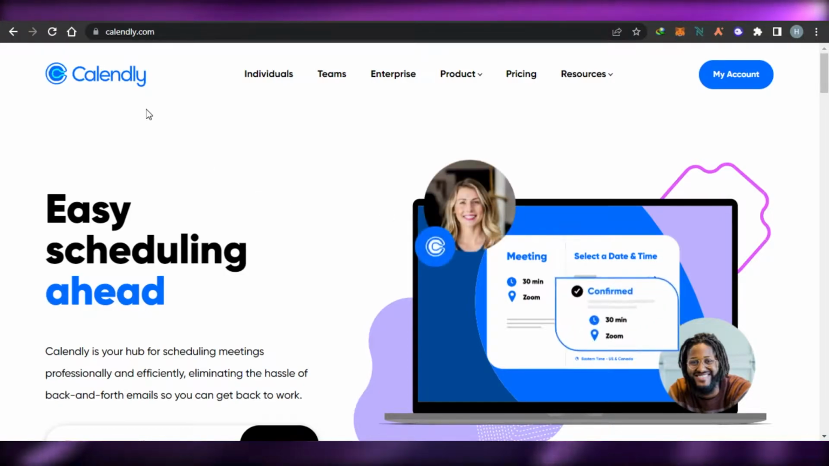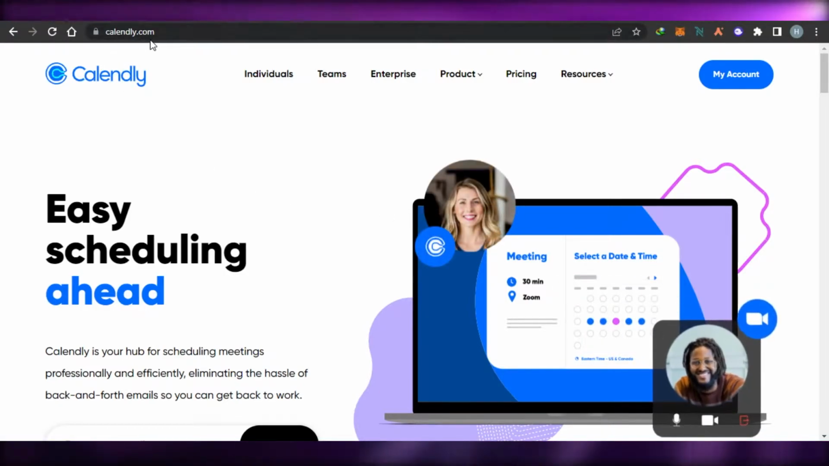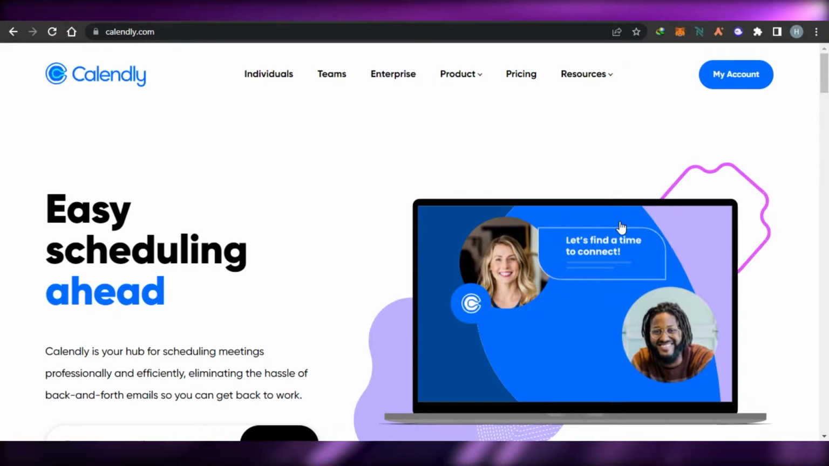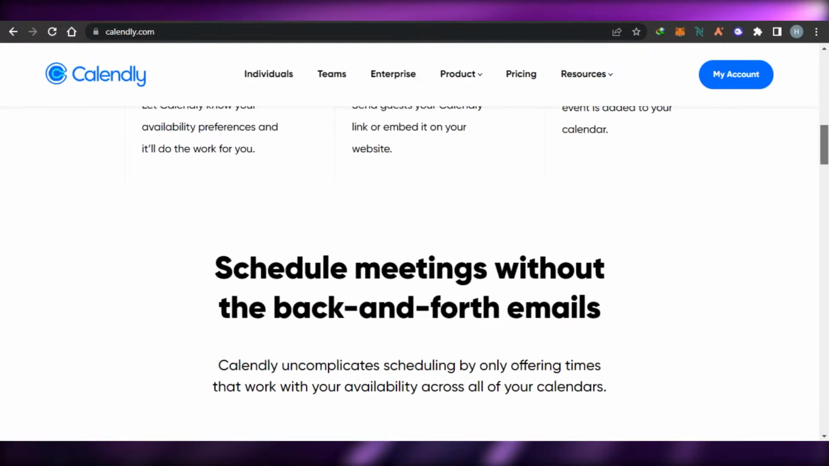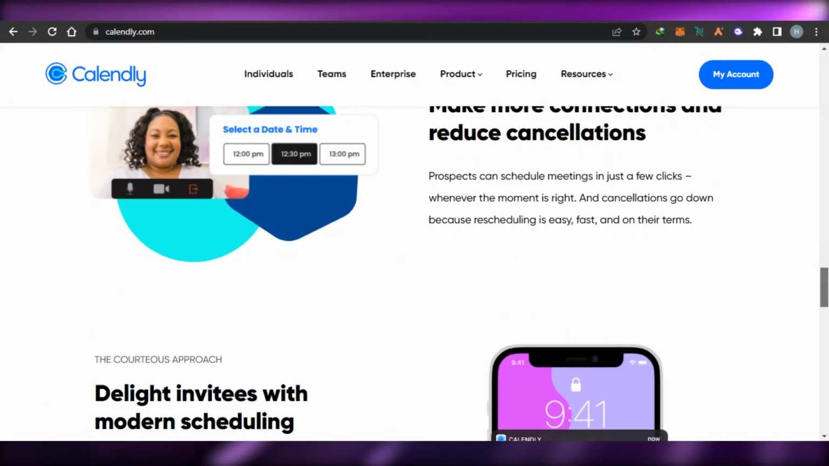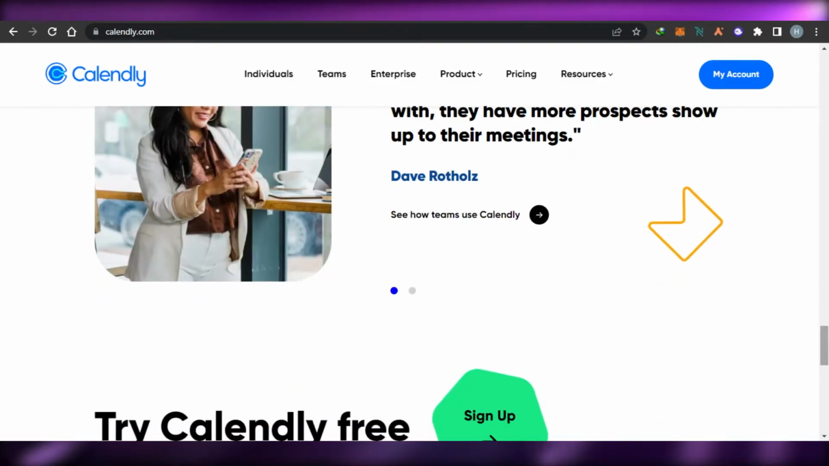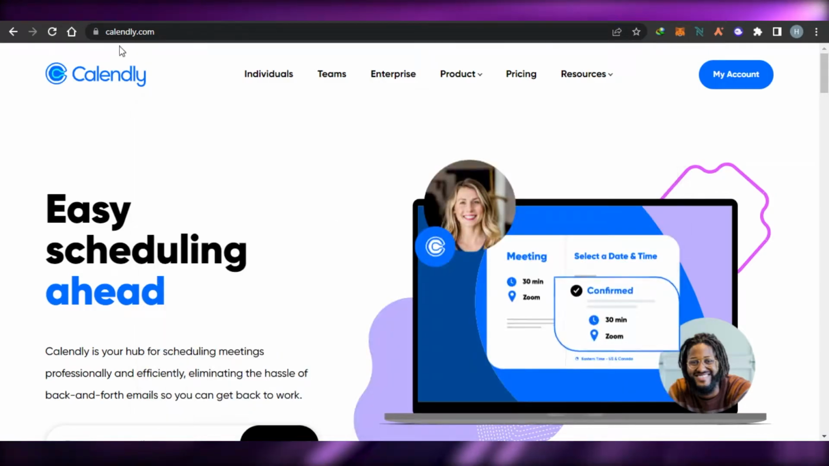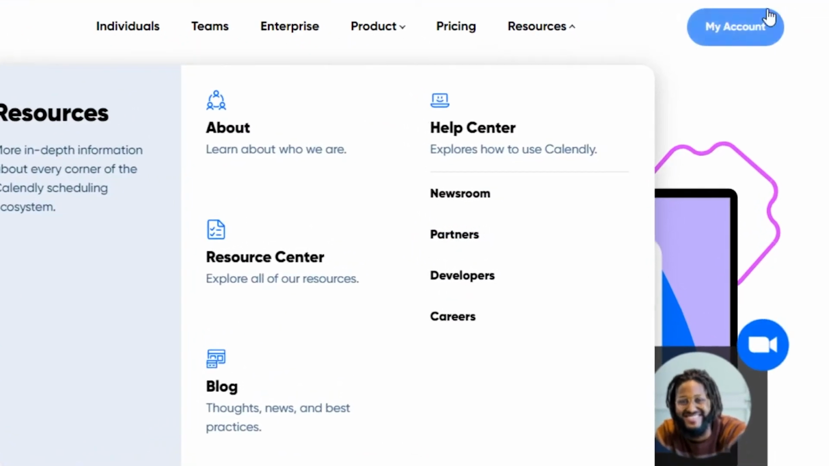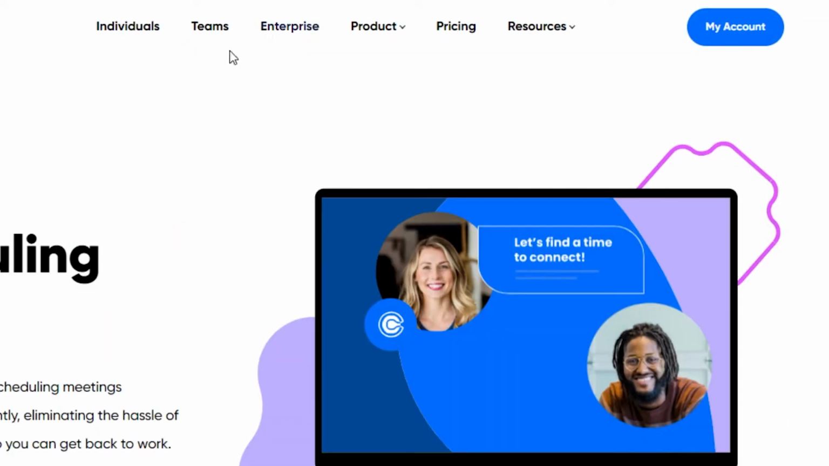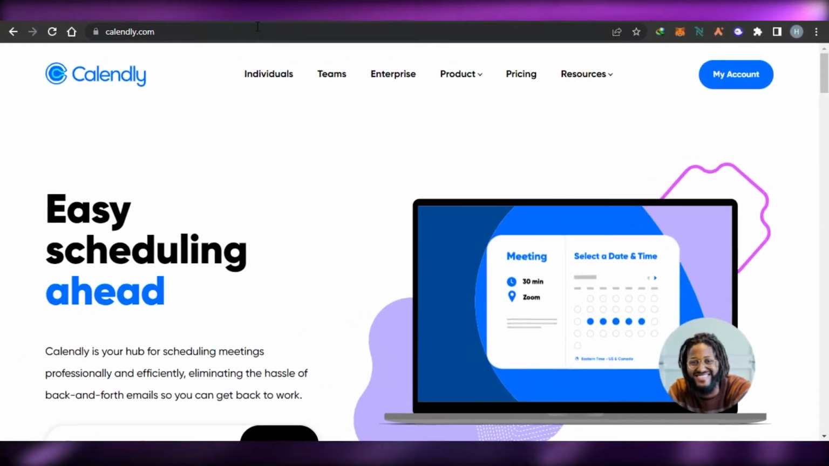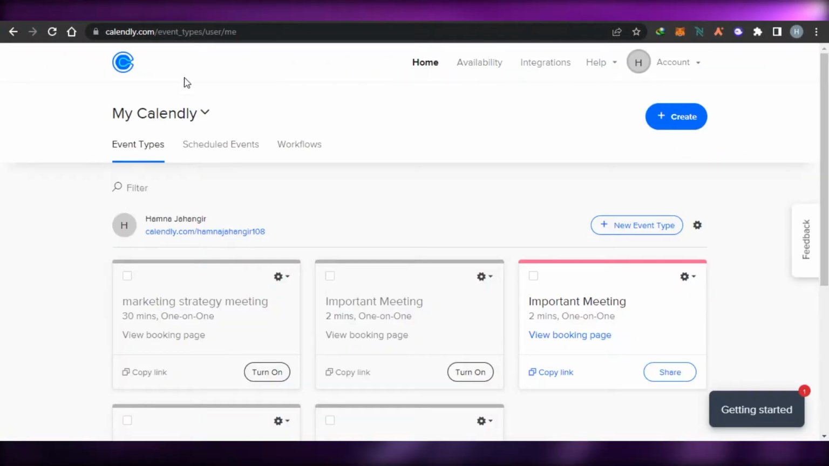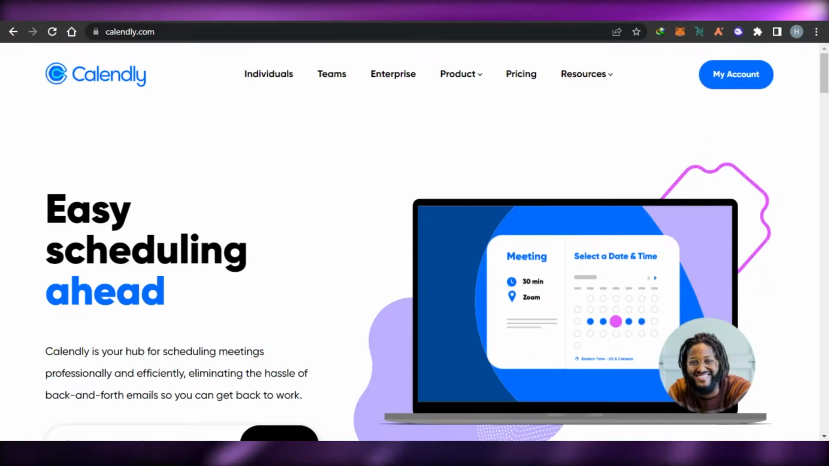So what you have to do is you will simply come to calendly.com and you will land on this platform right here. Today I will show you all of the different features and tools we get in Calendly in order to create our own professional events. So to get started, you simply click on sign up and then you can sign up with your email address. I have already signed up and this is my Calendly. When you go to calendly.com, then you will be able to access your own account.